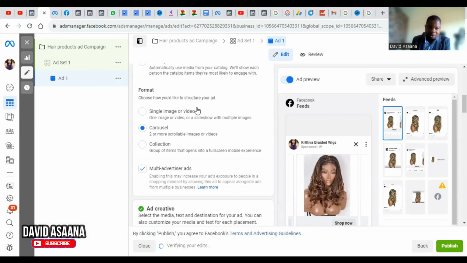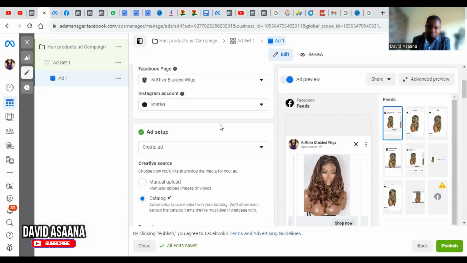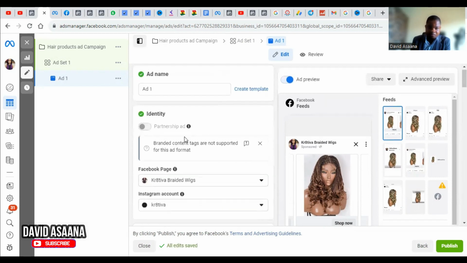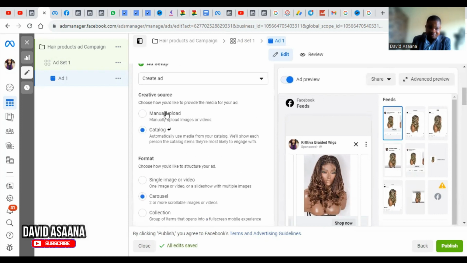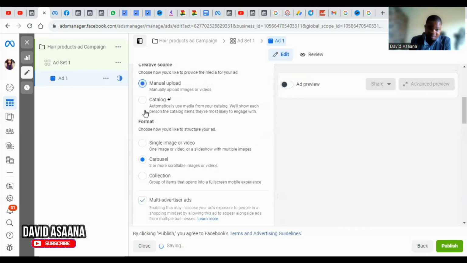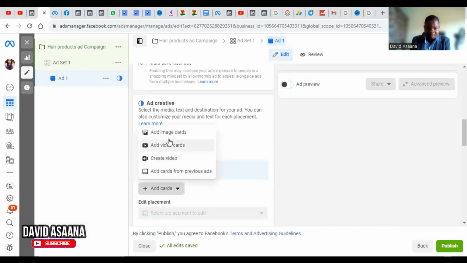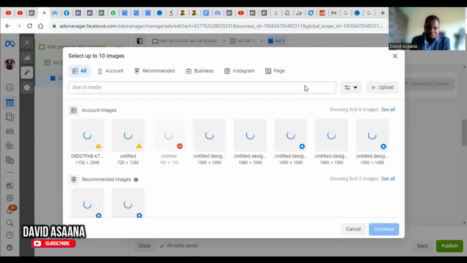Then you can also choose here. We have manual upload and the catalog. So you can also choose manual upload. If you don't have a catalog, for those of you who don't have a catalog, you have to choose the manual upload. Even if you have a catalog, and the images you want to use are not in the correct order in the catalog, you have to use the manual upload. And under manual upload, you come here, add the images you want to select.